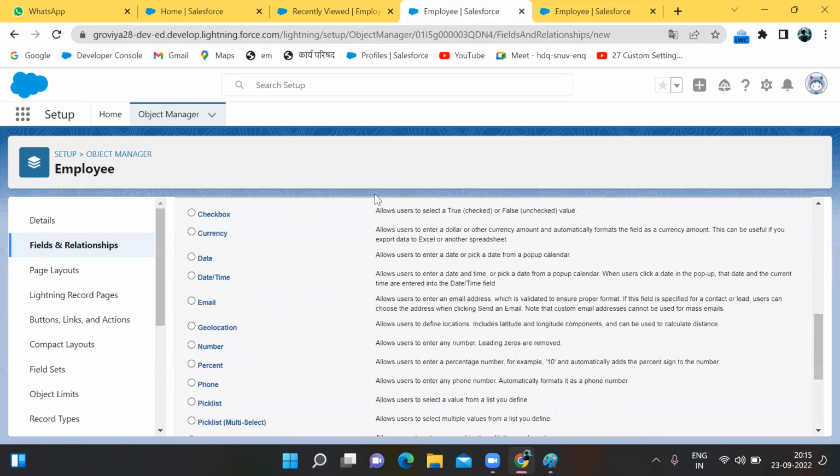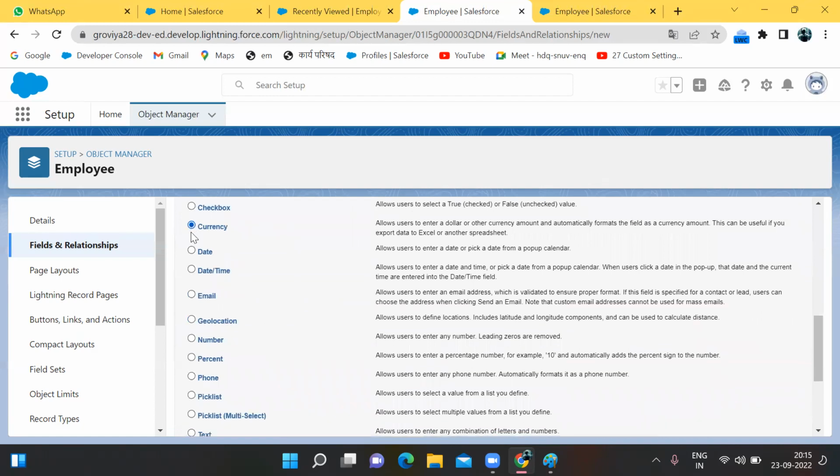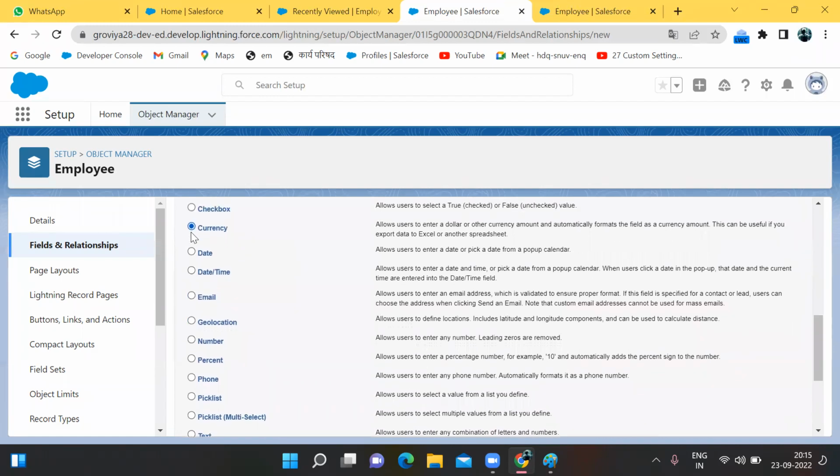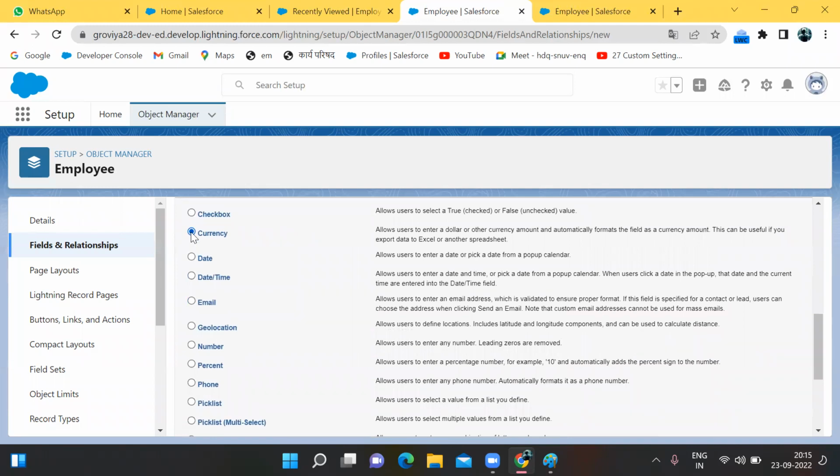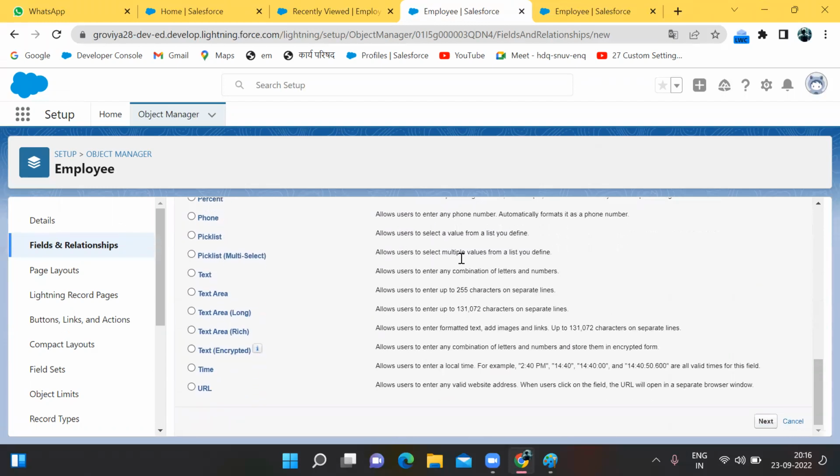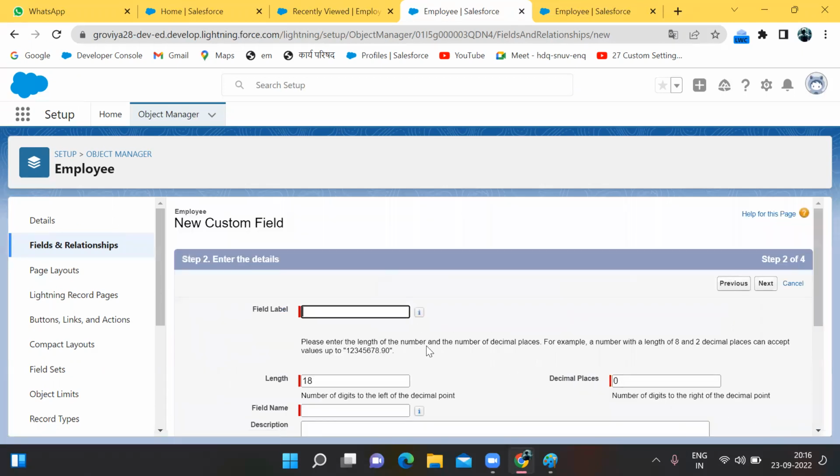So below checkbox, I have the currency field. In currency, I have selected the currency data type, because I want to store currency type information, like the user will enter some currency. So I have selected the currency data type. Now for the label name, I am writing employee CTC.